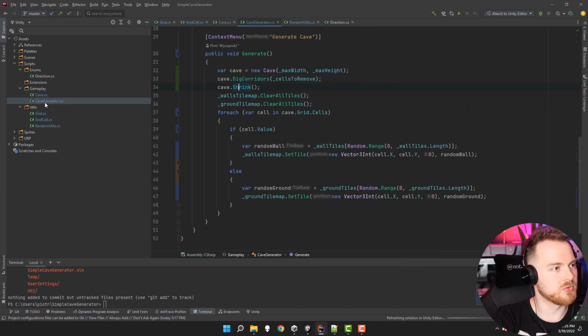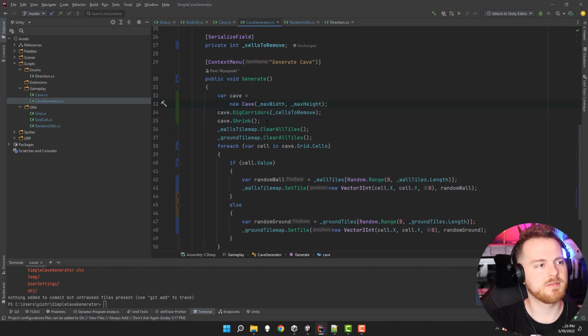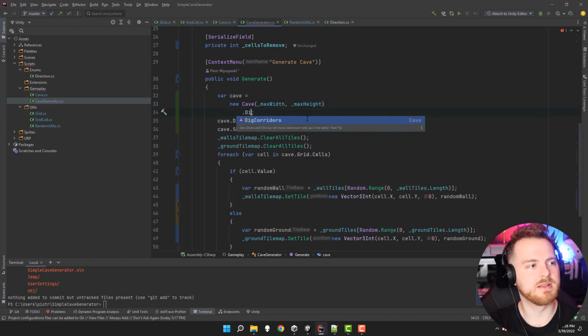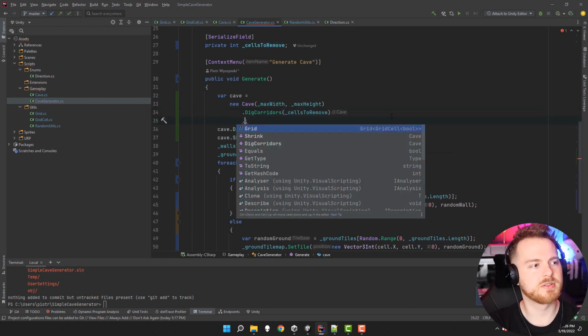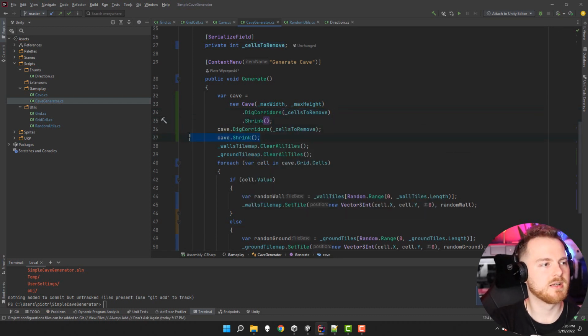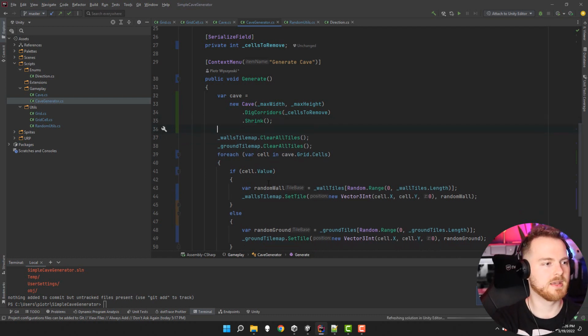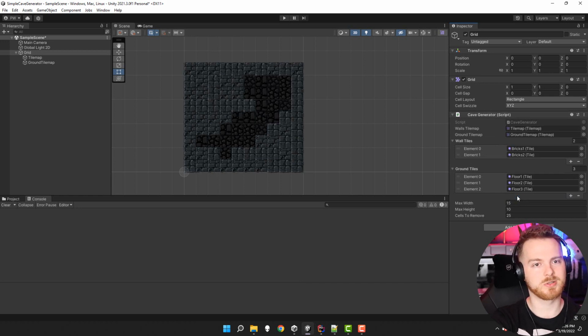We go to CaveGenerator, and instead of doing that, we can now do this beautiful thing: new cave, and now enter, DigCorridors, cells to remove, enter, dot, shrink, and look how beautiful it is. Okay, so that will conclude the tutorial. Hopefully everything still works. Yes, it works.